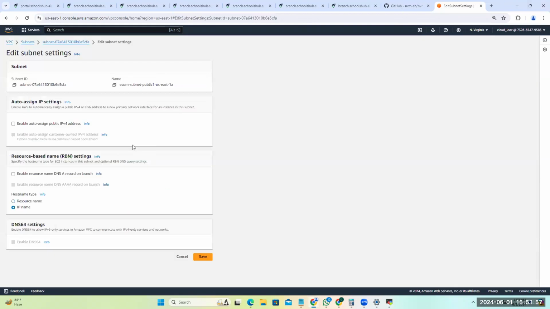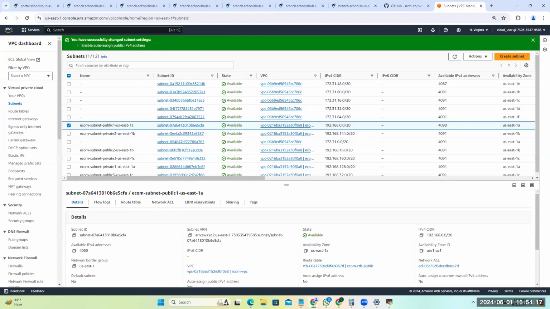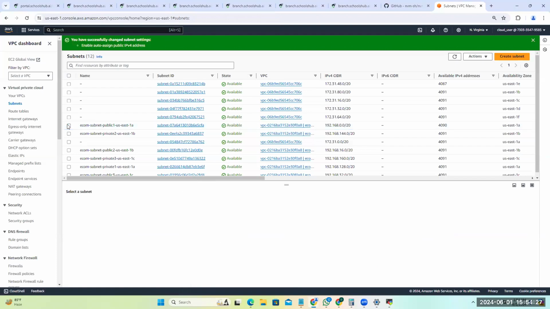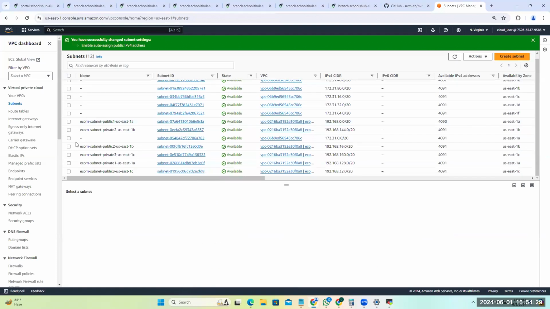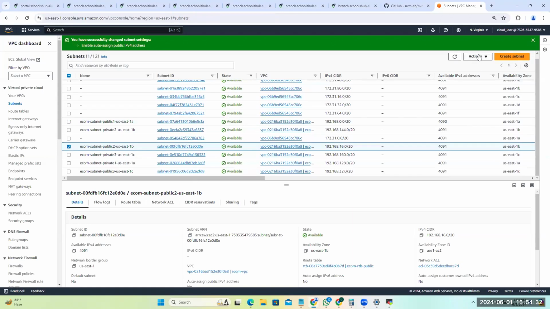Now I'm clicking on it. Here, we need to enable the auto assign public IPv4 address. Otherwise, it won't assign a public IPv4, and that will be a trouble for us. That's why we need to enable auto assign public IPv4 address. Now we'll click on the save button. So it is changed. Now we have to do it for the other public subnets. So now I'm clicking it and doing it.